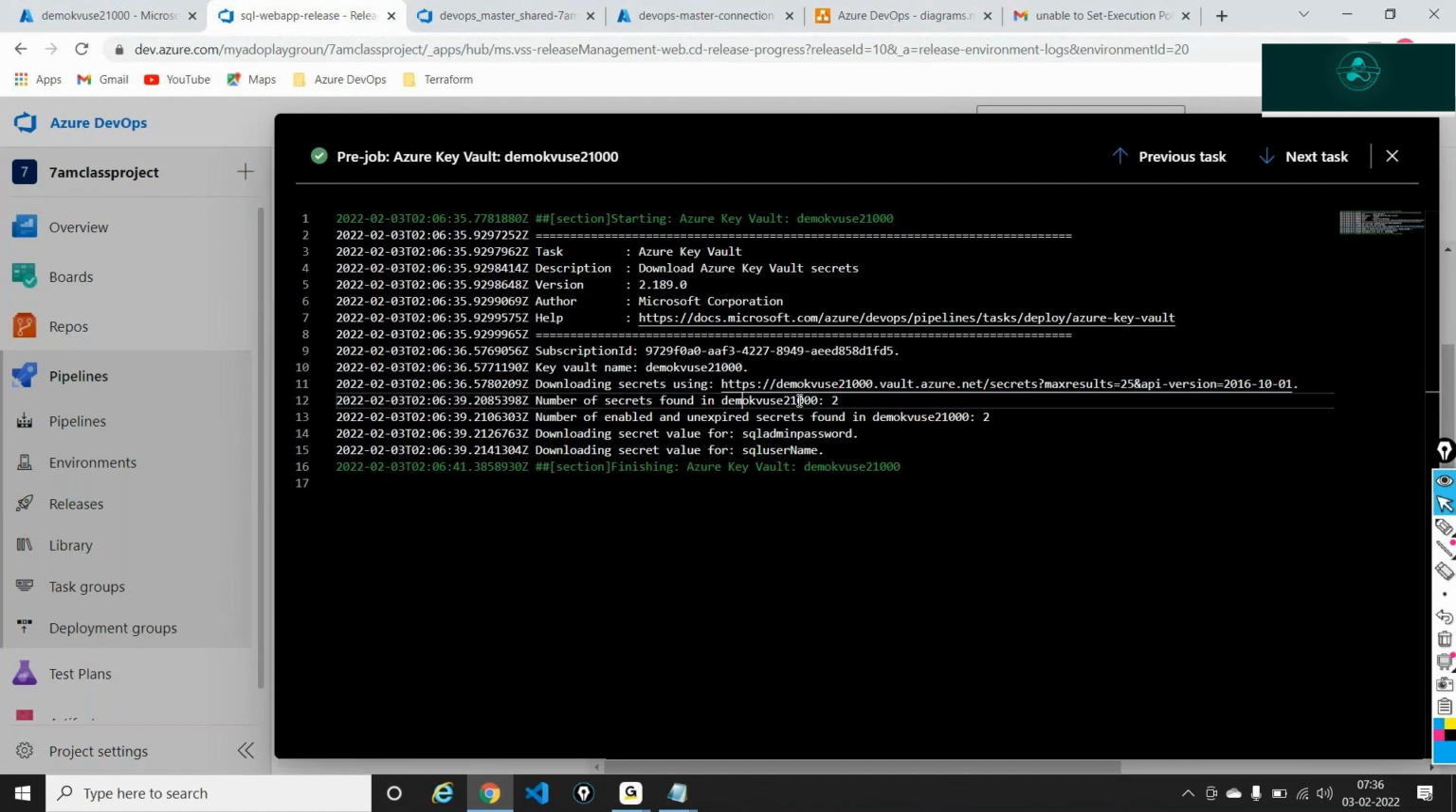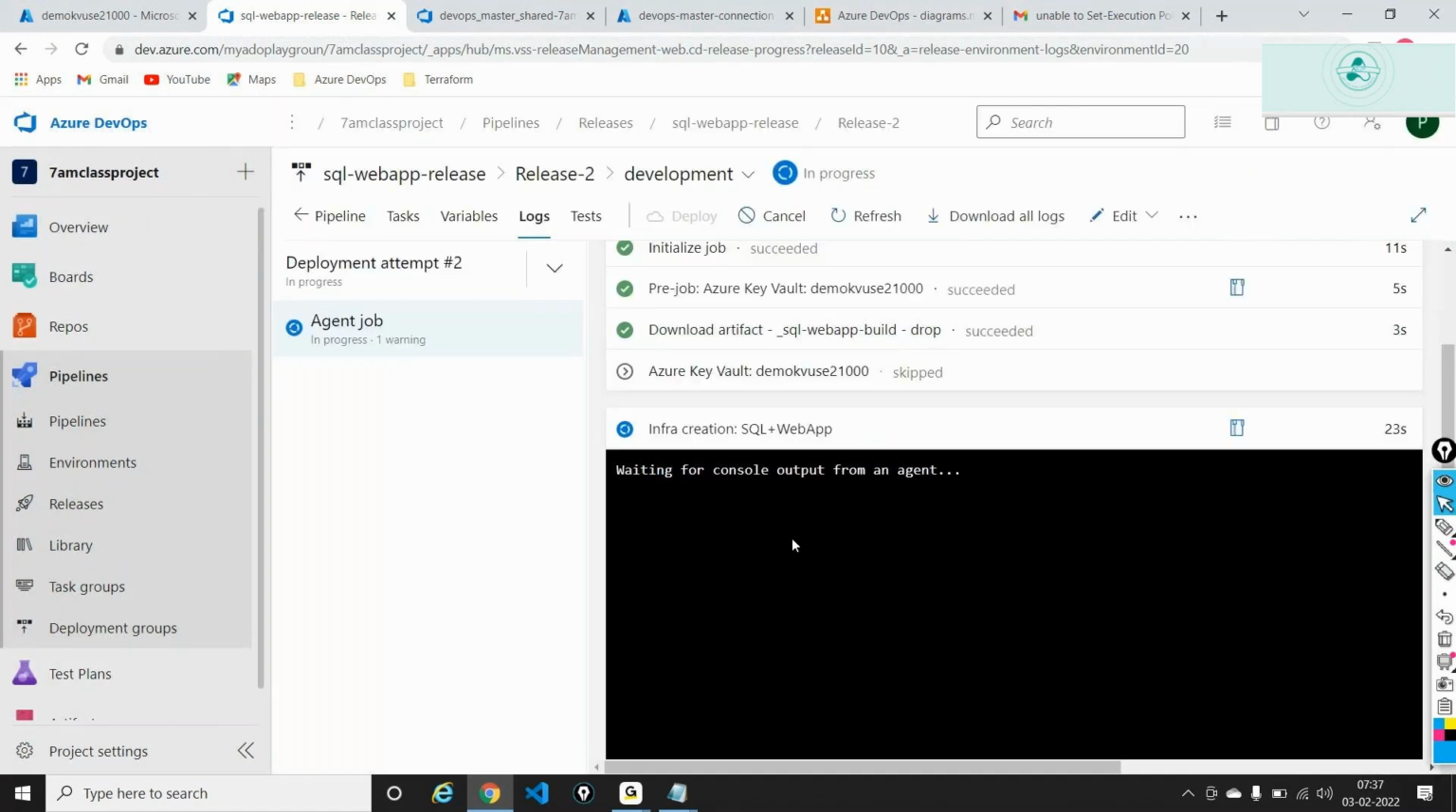There are 2 secrets in your vault, enabled and not expired, so I'll go ahead and download them. It's saying download the secret value for SQL admin password, download the secret for SQL username. These are the 2 things that I've declared, and I will make them available for the entire job.